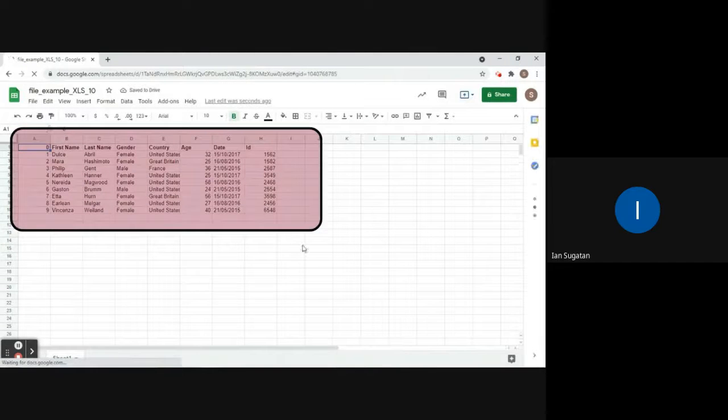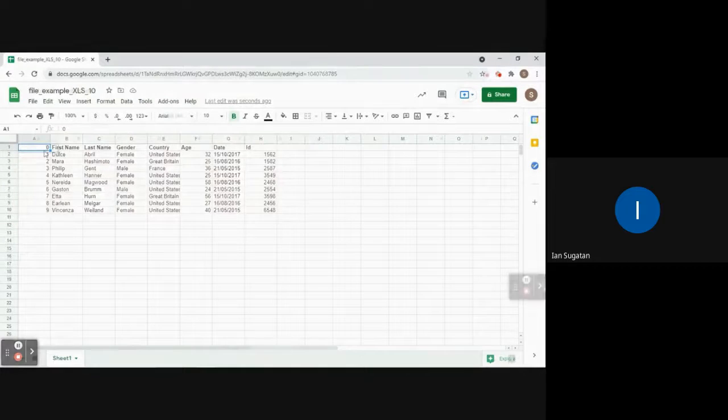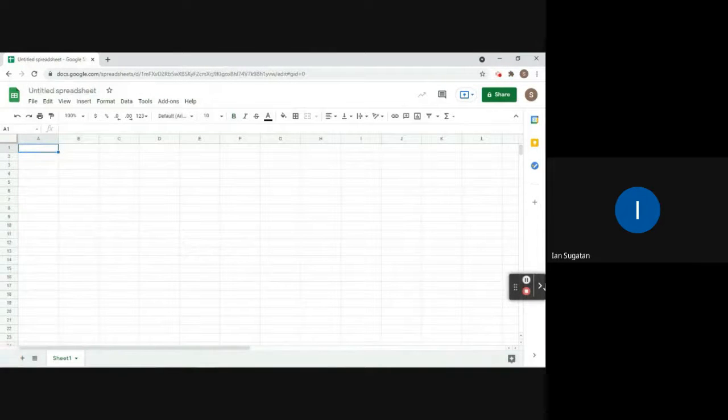And now, as you can see, we've successfully imported an Excel file into a Google Docs file. However, if you want to start from scratch, you may do so. You can rename your file by clicking at the title bar, then type the file name that you want.